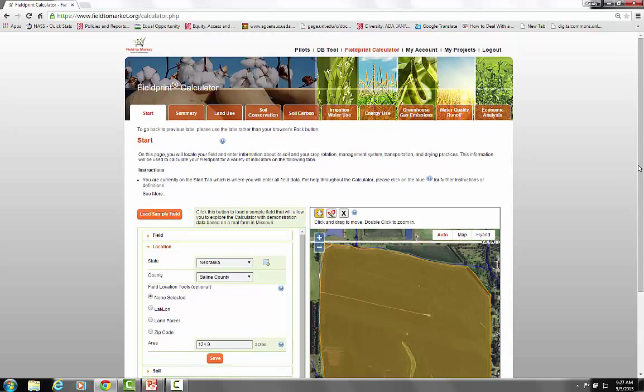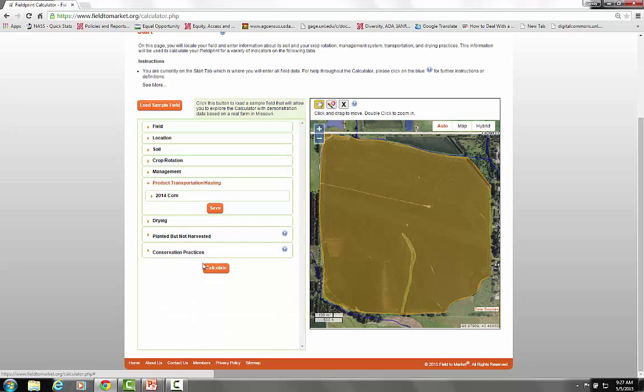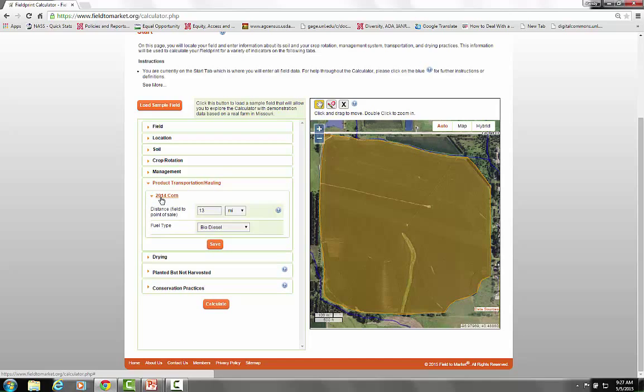After doing that, we will scroll down and we are finished with management. We have 4 activities left. These 4 activities don't take very long. They're self-explaining, and we'll start with product transportation and hauling. Yours will say for the 2015 crop, even though my example says 2014. From my field to the marketplace, to the elevator where the grain's going to be marketed, it's 13 miles. And so this is one way, one load.